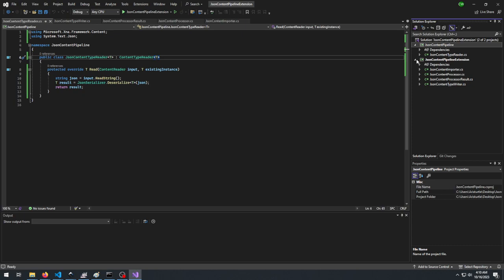If it doesn't, feel free to yell at me on Discord or Twitter and let me know that I made absolutely no sense when I explained that, and I'll try to explain it better. But for now, that's the explanation I'm giving. So with the way this is set up now with our content type reader, our importer, processor, and our writer, we've basically created a content pipeline extension. This is it. This is all it takes to create one.